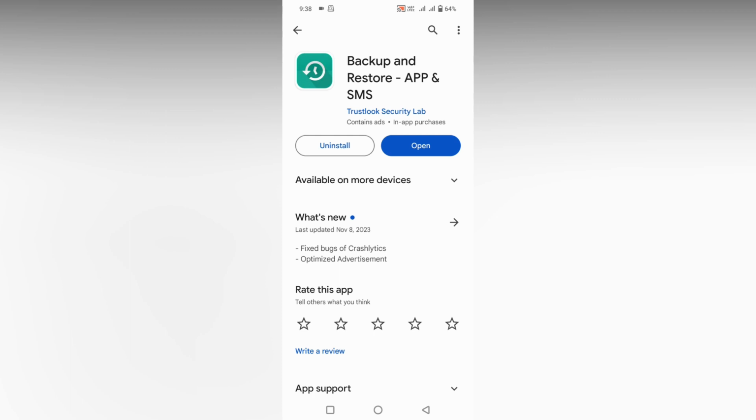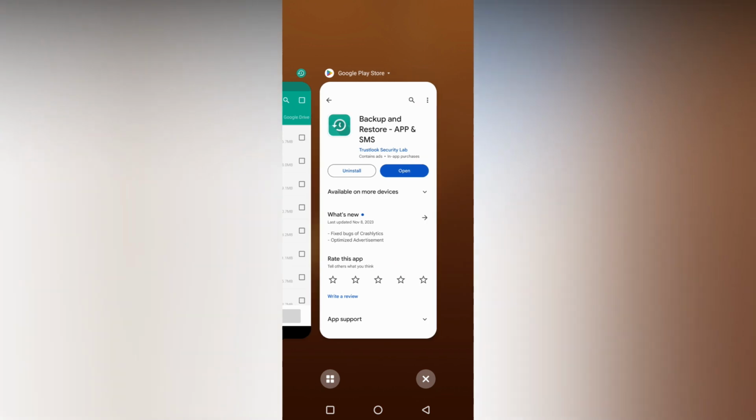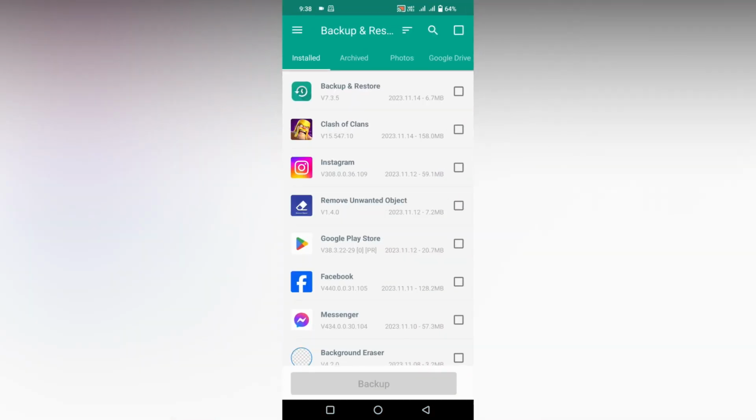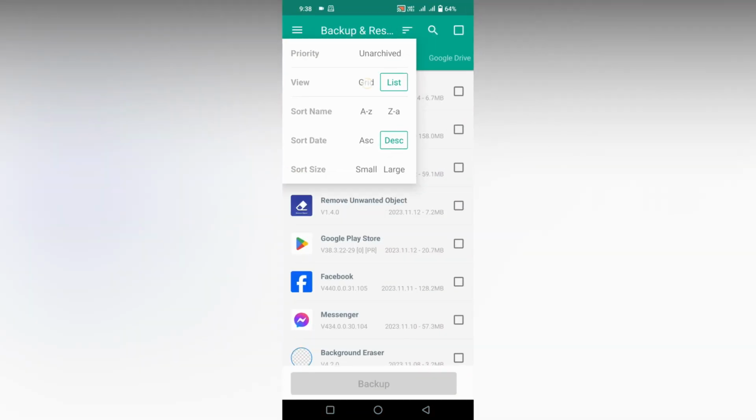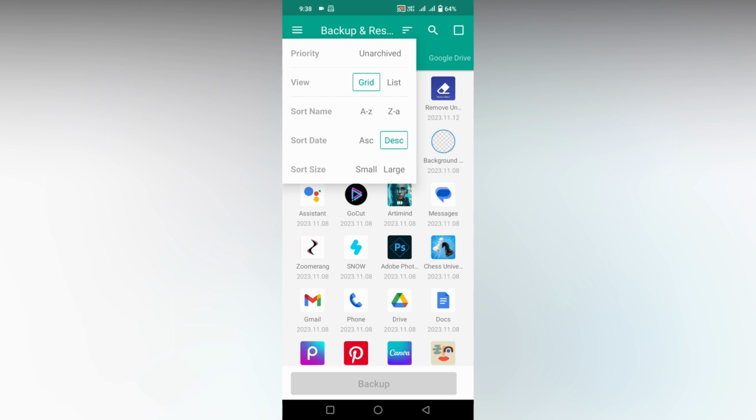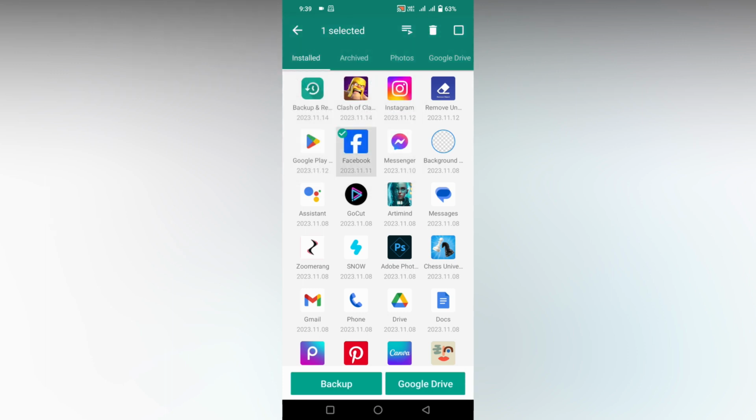To back up all your applications at once, you just use this application called Backup and Restore App and SMS. It has been downloaded a lot on the Play Store. Just open the application and you will see all apps on a single page. You just need to change to grid view so you can easily select. You can also sort by A to Z and by size, small to large. You can select the apps that you need to back up, like this, and click on the downside.